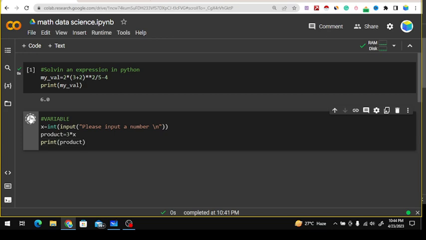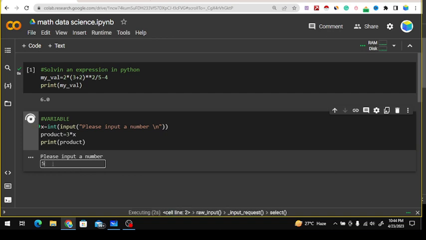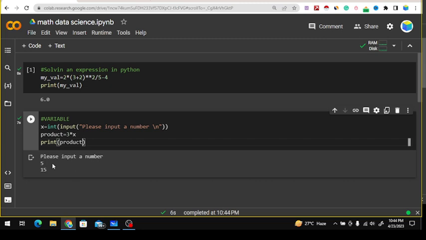So let's see what happened. We have created one value. I am putting here the 5, and I have gotten the output here. So px means x as a variable, x like an integer underscore input.